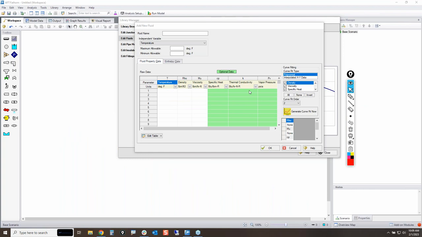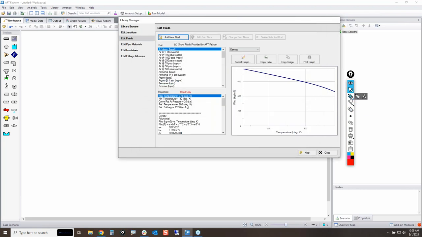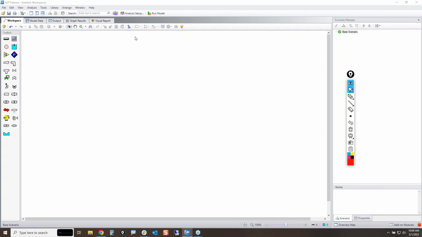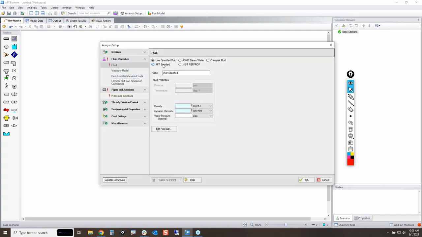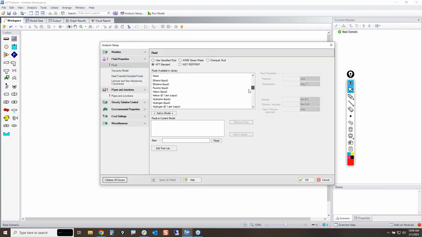Okay, that's all there is to it for a fluid database. After you're done creating your custom fluid and you fill out all that data and you fit it with a curve, then it will appear in the list of AFT standard fluids. So after you go through and define your custom information, you'll be able to go in here and find it under the AFT standard fluid set. That's where your custom fluids will end up, AFT standard.